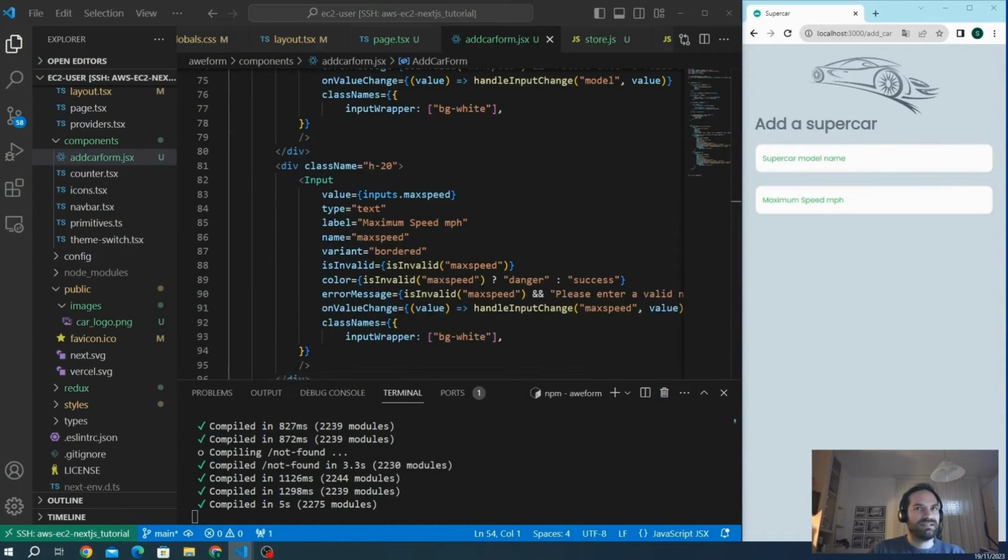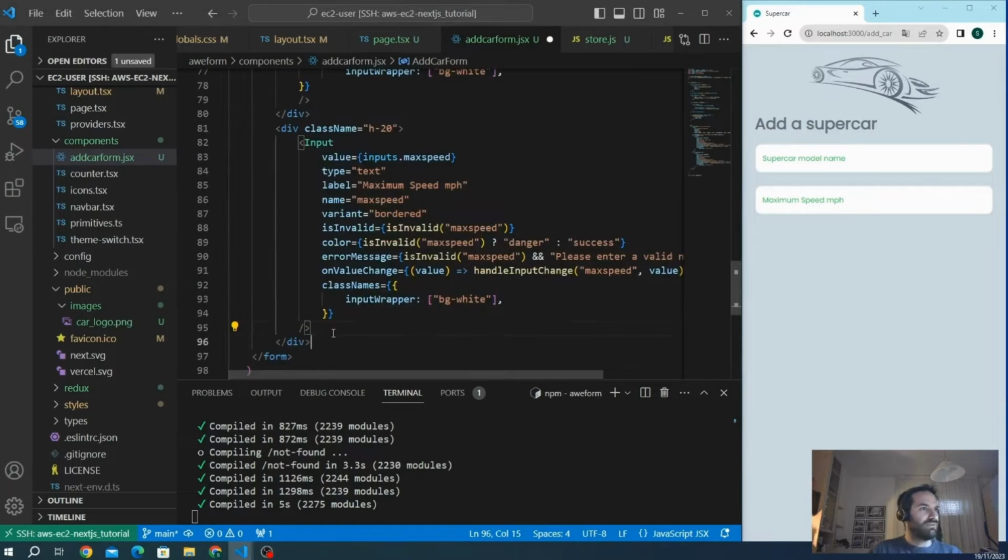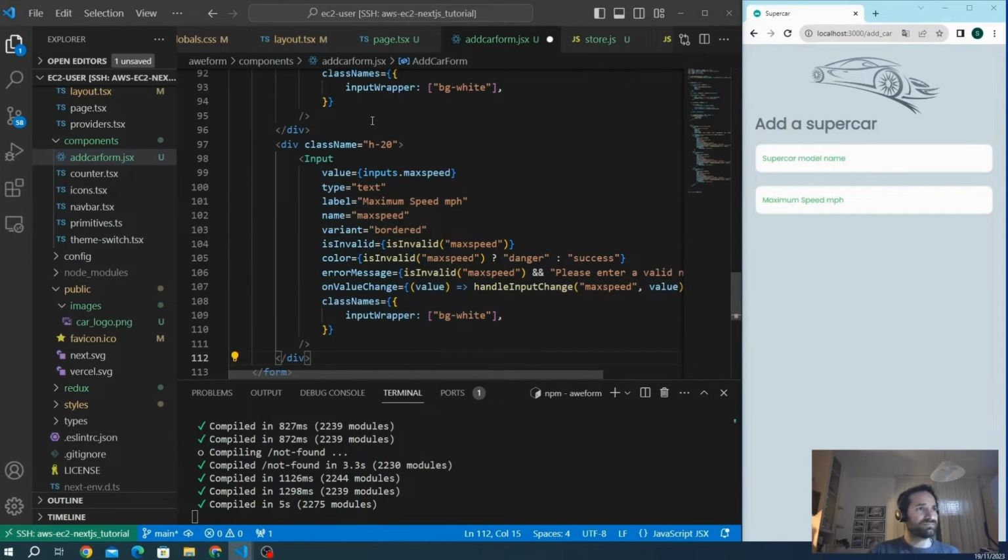Let's create the next input. The next one is going to be the URL. So I will just copy paste the other input to make it faster. We're going to call it brand URL. This is also a text type. We are going to put a label that is the brand website URL from the car's brand, and the name is going to be brandURL.